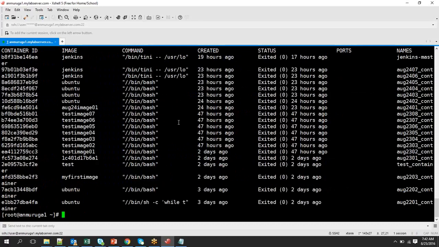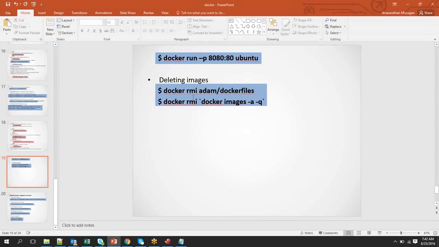So either you choose to delete the images one by one, or only for practice, again, this shouldn't be tried every time. This is the command that you will be using to delete the images which you don't want.